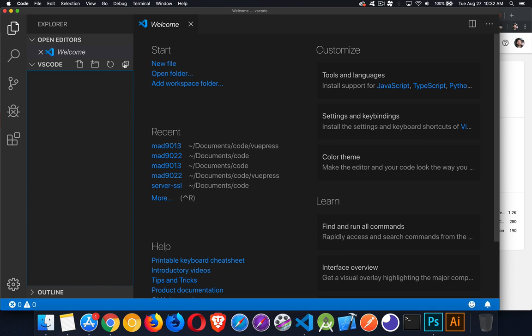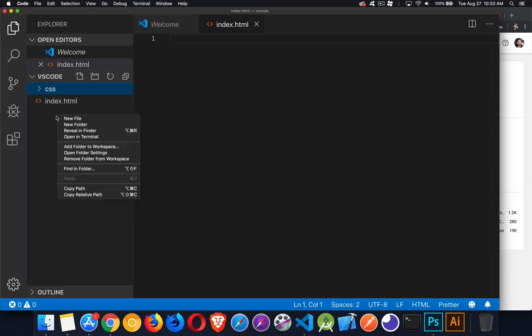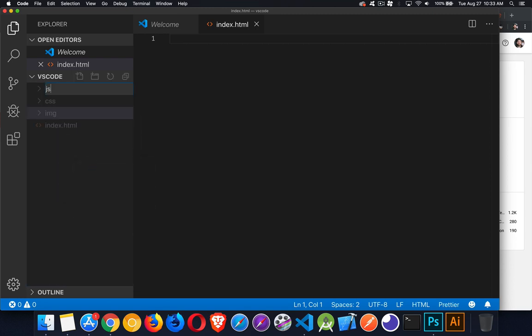So we can use the buttons right here. I can click on the plus file button, create a file, index.html. That's going to work here. We can click on the create a folder button, so I can create that here, or you can right click in the space down here to create a new folder. So let's say there's an image folder, or I could have a JS folder, and so on.